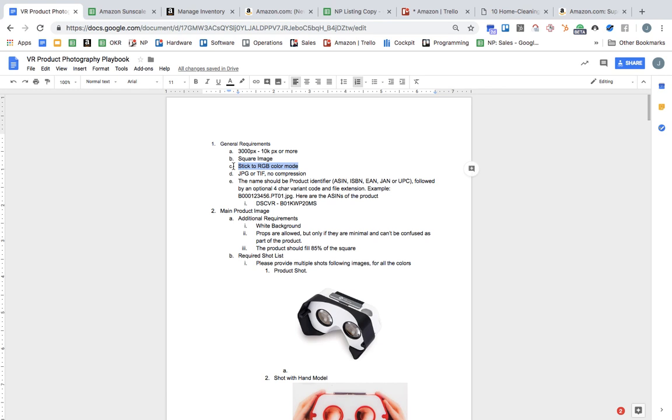RGB color mode, I'm not sure kung bakit ko nilagay na requirement to. It seems one of the general parang suggested requirement for Amazon photography. Just to make the editing easy and simple. This is a requirement ng Amazon in terms of file type. Either JPEG or GIF ka lang.